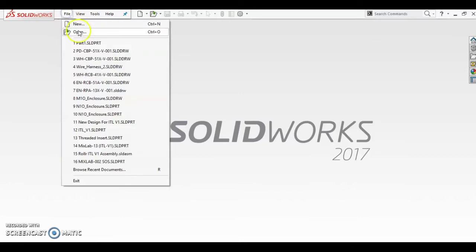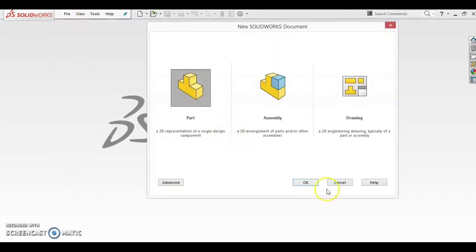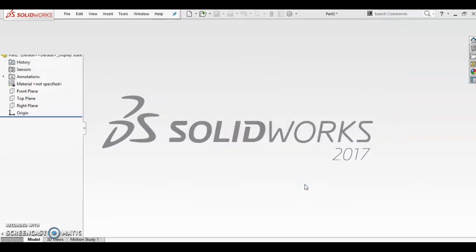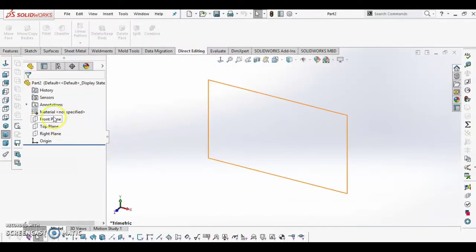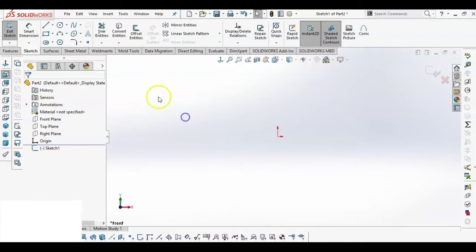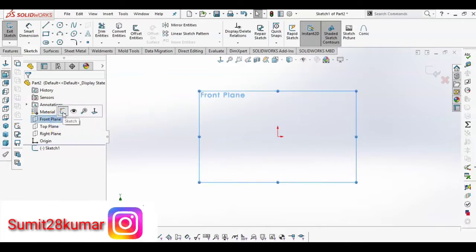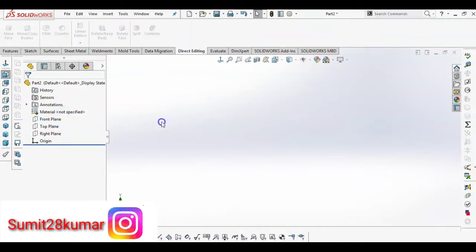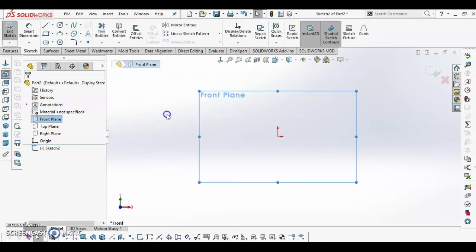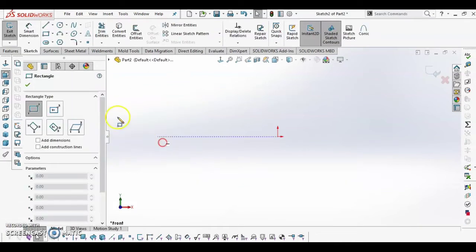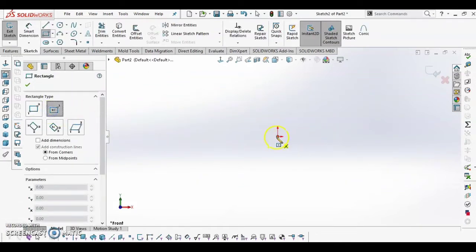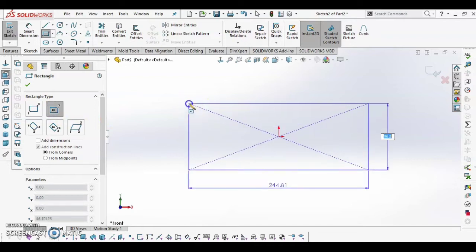So guys, select File, New Part, okay. Then we're going to select Front Plane, Sketch. I'm going to show you how to do it. We select the front plane, the sketch. Then we're going to select Rectangle, Center Rectangle. We're going to draw a rectangle.